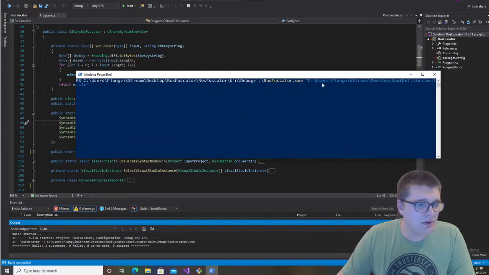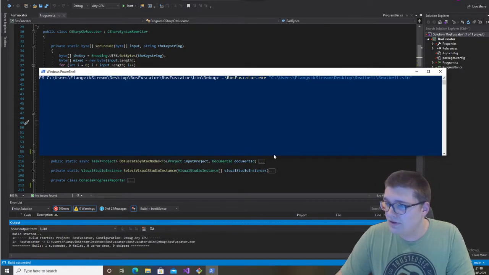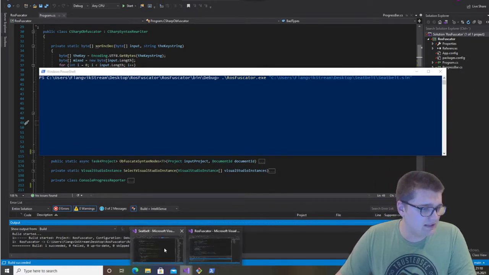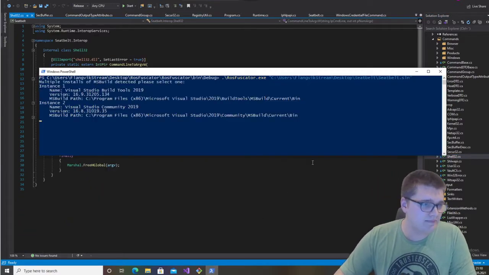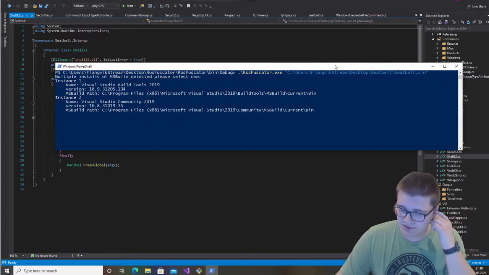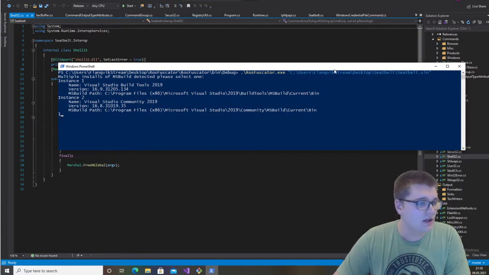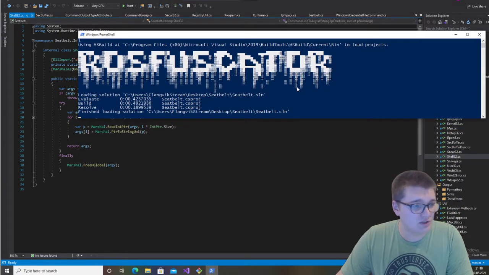inside the debug here, I just give it a solution path, which is seatbelt. And then seatbelt is here, it's open, and it's a clean version of seatbelt. So I'll just run that, and it will ask me for which MSBuild. So it located 2 MSBuild binaries on my system, so I just have to pick one. There we go, and then it loads the seatbelt solution, and then it starts obfuscating.